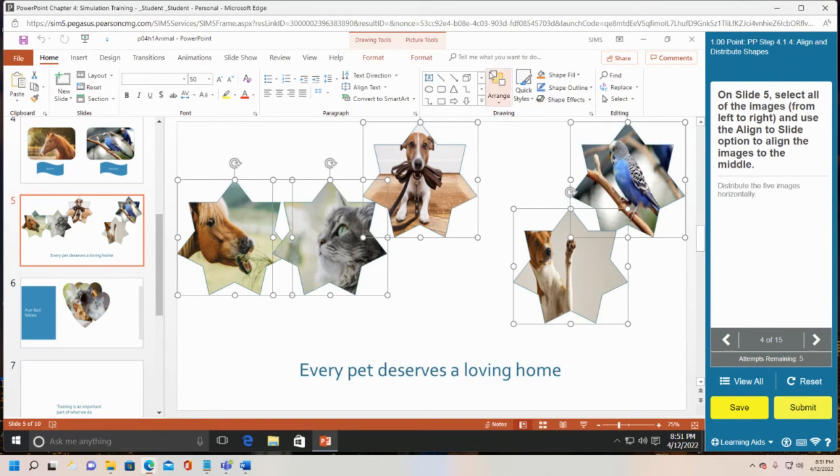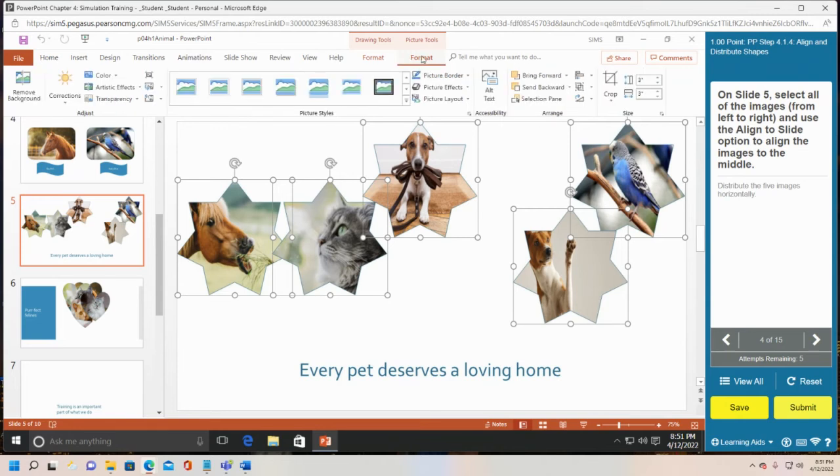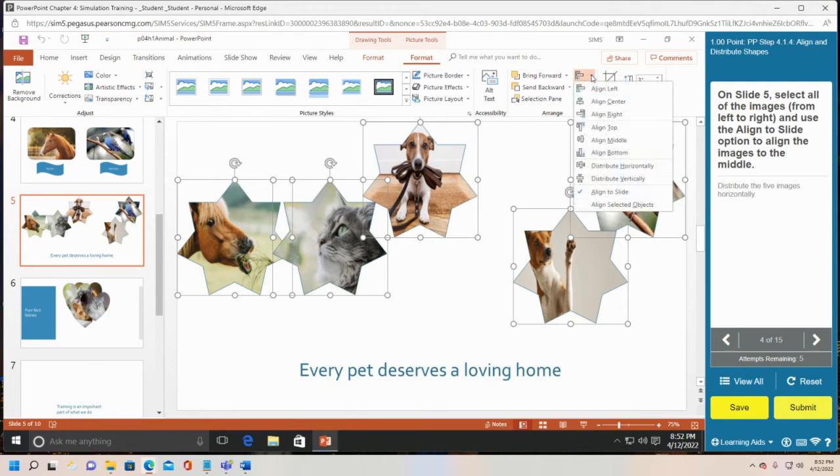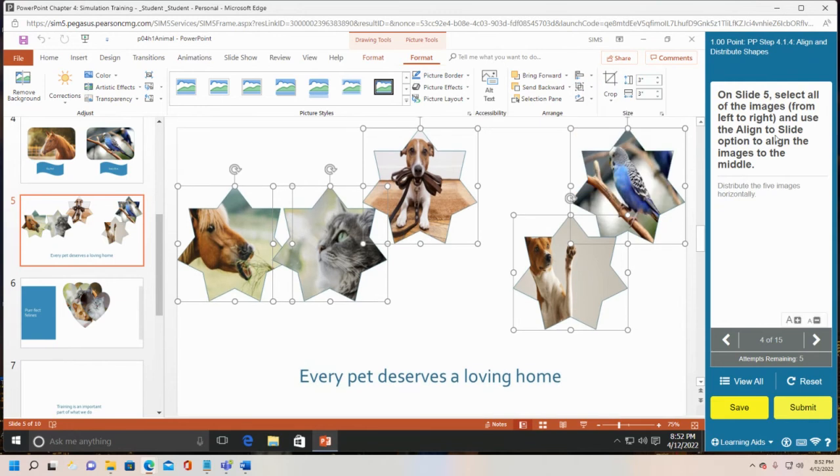Now select all the images. So this is where we're formatting or designing it. Format, so I've selected them all. And here's the arrange. Use the align to slide. This one here is align objects. This one is group objects. This one is rotate. So align objects is align, I guess. Align to slide. So click on that. I don't know if it did anything. Align.